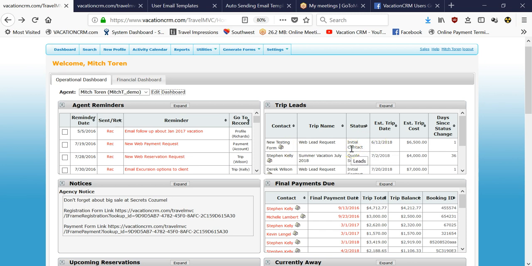This is going to be a great way to manage clients that you're working with actively but haven't booked yet. So it's not quite ready for a trip, but you're quoting them or whatever it may be. You can put them as a lead. Now there's a couple of different ways to get them in this section.